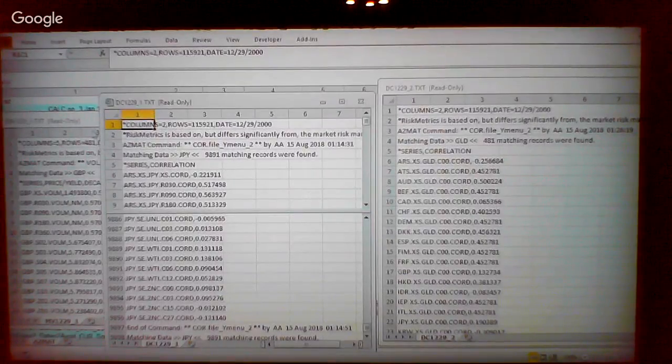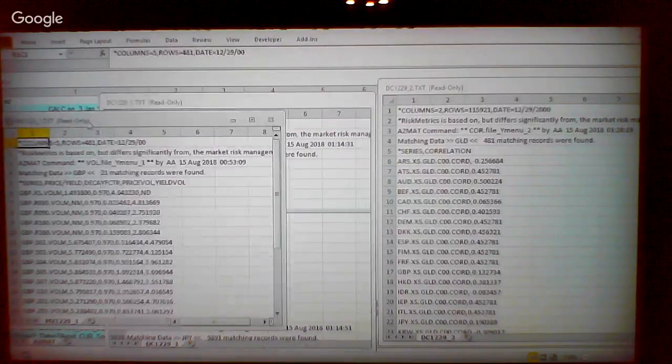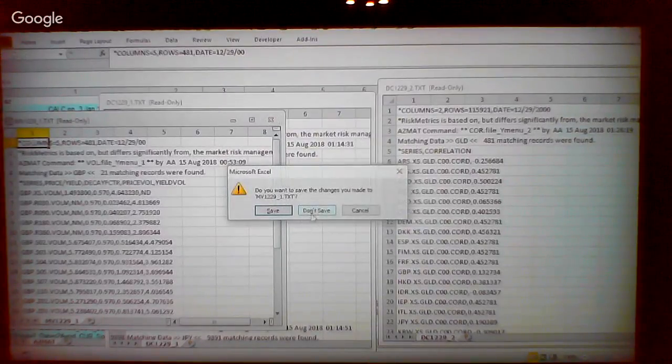In fact, actually, let's close this volatility file. Because in volatility, just to show you here, the whole volatility file had 481 rows. And in here, 21 matching records were found for GBP. I'm going to close this particular one. I could use just this one to close. It doesn't really matter. If it says save any changes, answer always no. Don't save any changes.